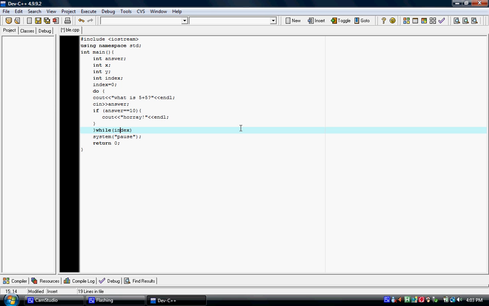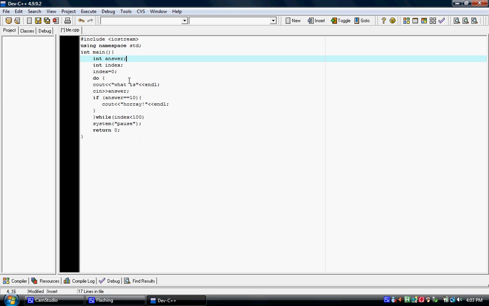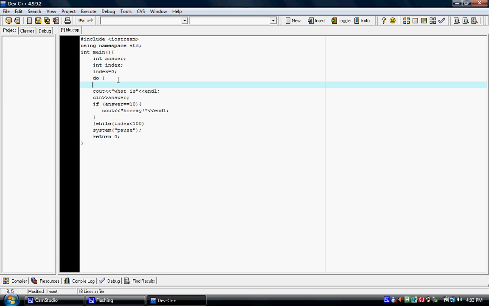Index is less than 100. Okay, now we are going to start having some fun with this program. I'm going to get rid of those two. Now, first of all, index plus, I will increase index by 1. Index times 2, like so.